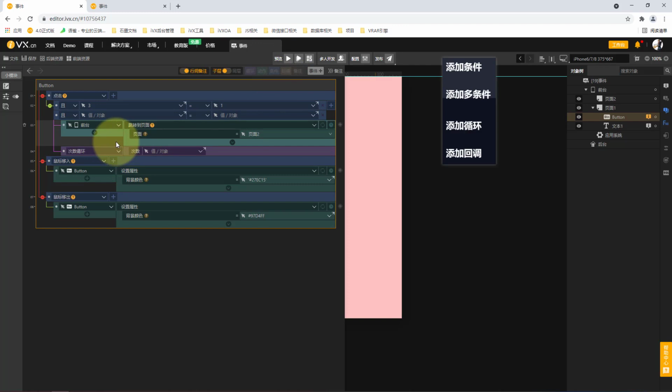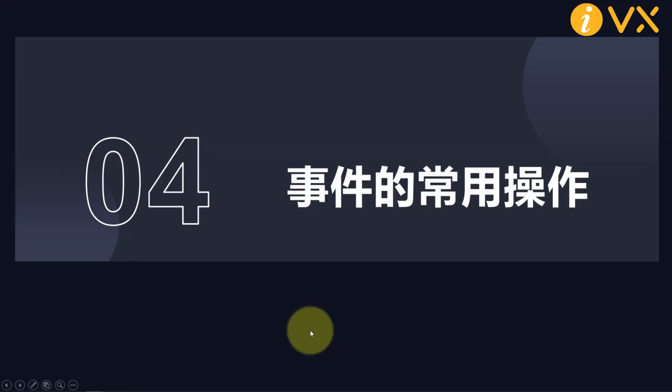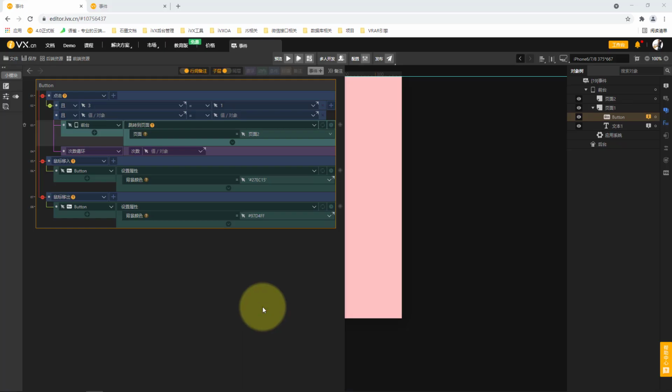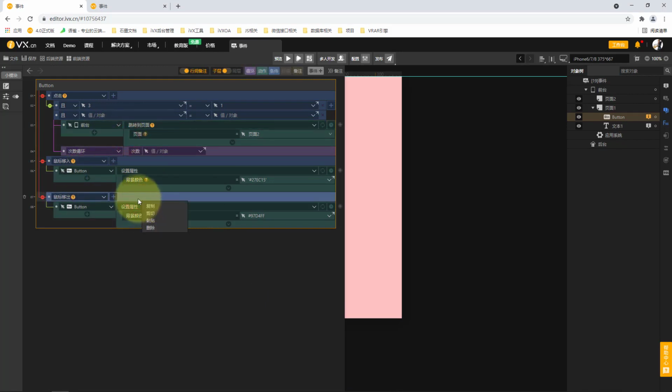Then we will learn a series of common operations of event. First of all, the first point is a copy of our event. We can either right-click the copy, or Ctrl-C Ctrl-V makes a copy. In fact, everyone here can do it according to their own preferences. For example, when you see the event to jump to the page here, I can click the right button to make a copy. Then, if I want it to trigger a jump page when the mouse goes out, I can select a parent and click paste to see it pasted such an event.